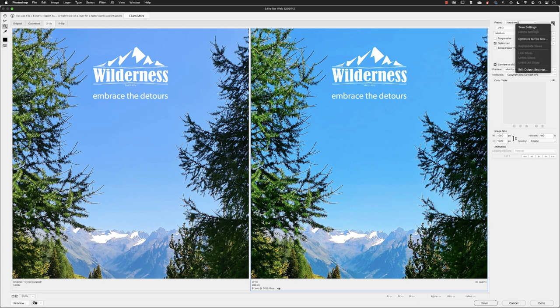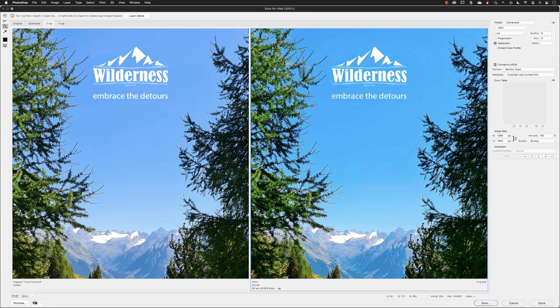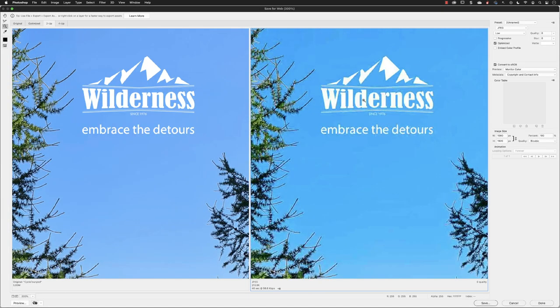So let's go back to Optimize to File Size and change this to a much lower 200K and click OK. If I zoom in a little closer, you can see around those contrasting colours of the logo and the text, which is white against that blue background, we're getting some very harsh JPEG artifacts. So yeah, 200 is really too small.